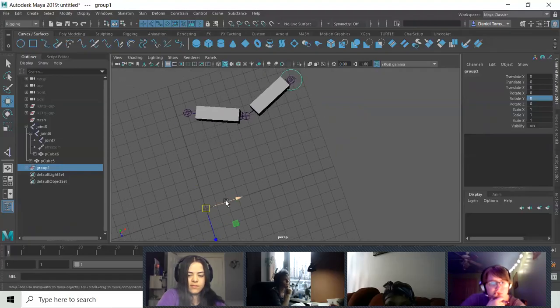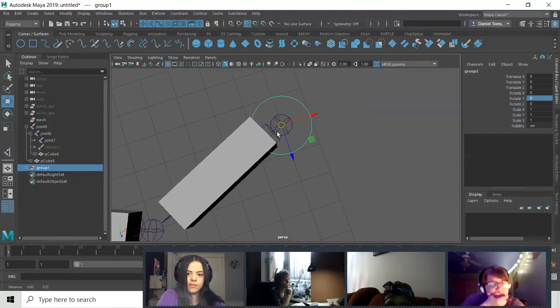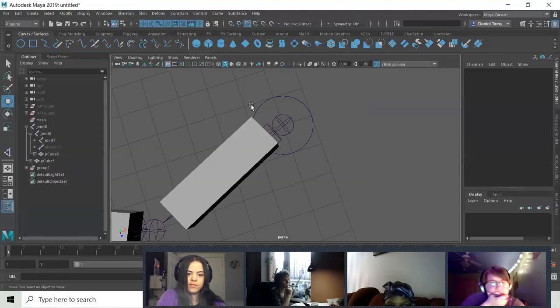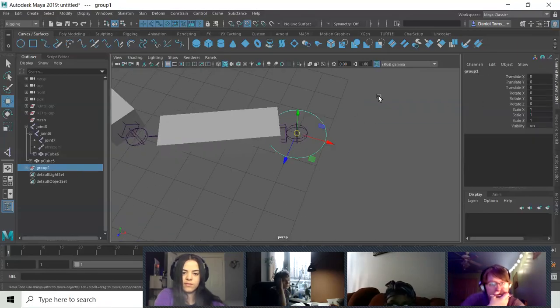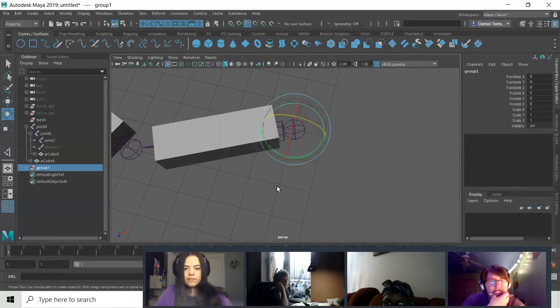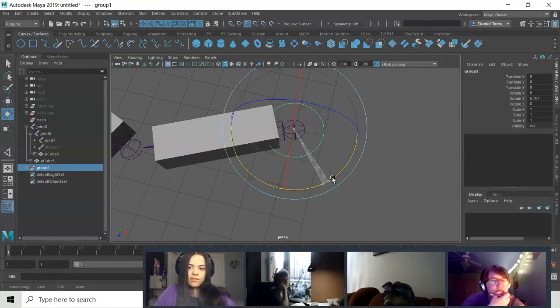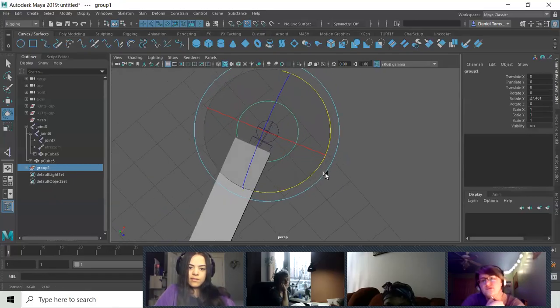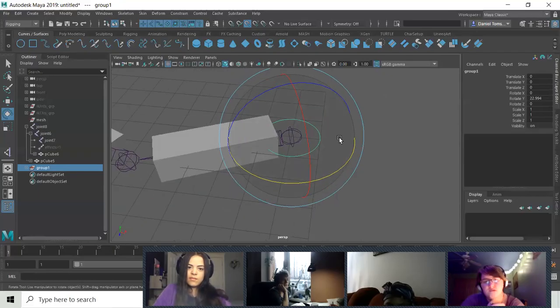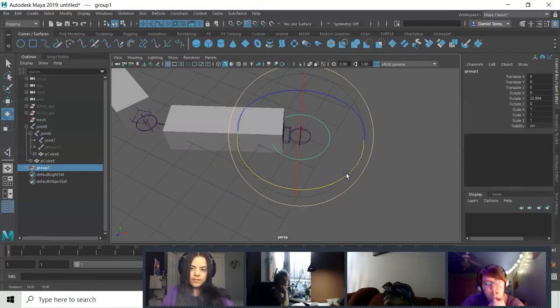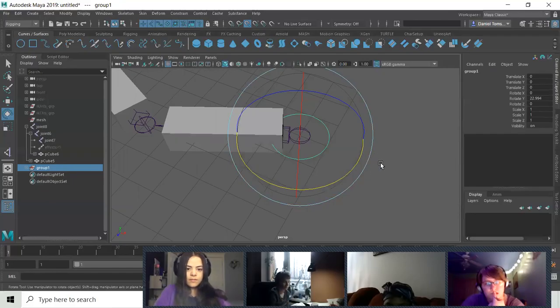Then we can make sure that the pivot point of the group is at the same place as the joint. And now we can orient the group to be the way we want it to be. So we could just eyeball it and kind of align it to the joint, but that won't be very precise. So do you guys have an idea of how we can align the group to the joint for it to be more precise?